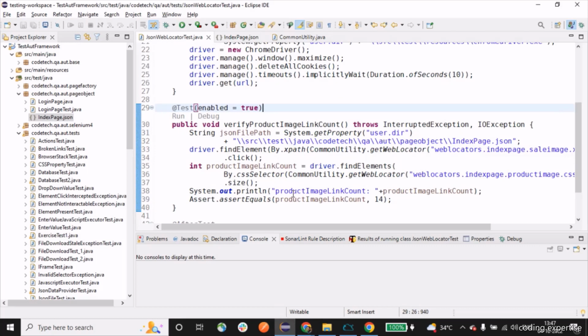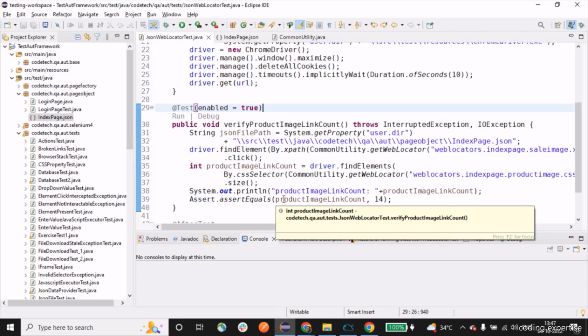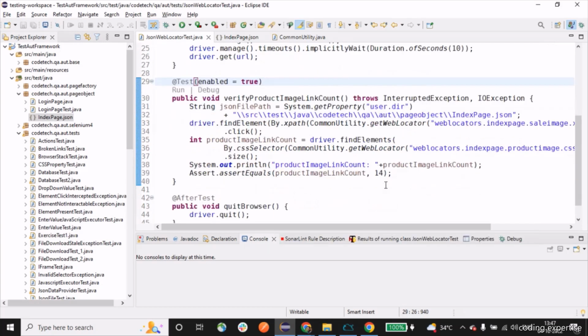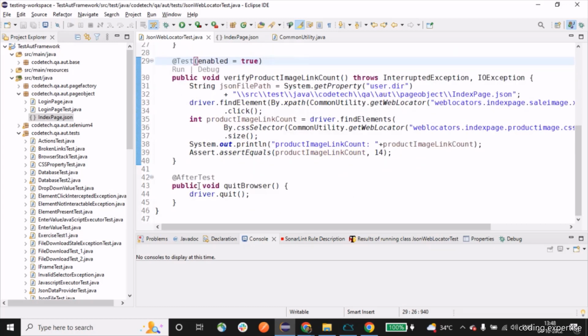Here is the assertion that performs the product image link count verification. As I said, there are 14 product images. I've hard-coded the value here. So this can be placed inside an Excel file or config file, wherever you want. And inside the after test, we are just quitting the driver. Let's trigger the test execution and see how it works.